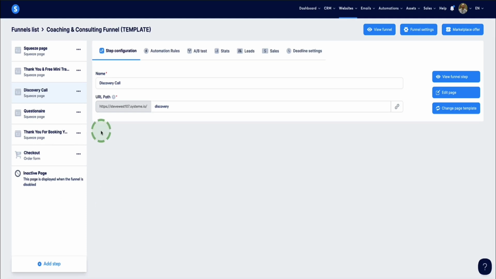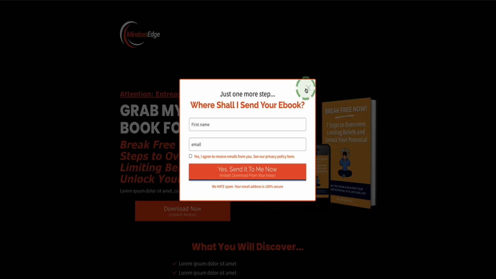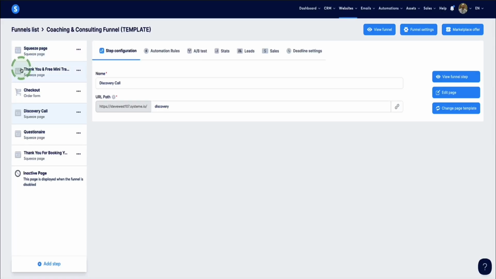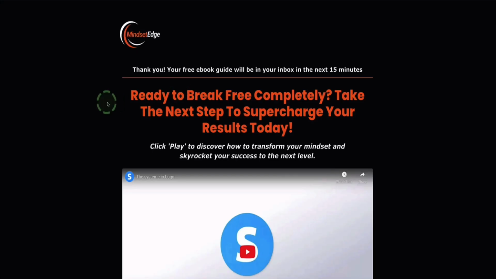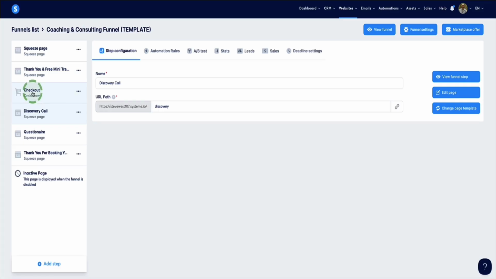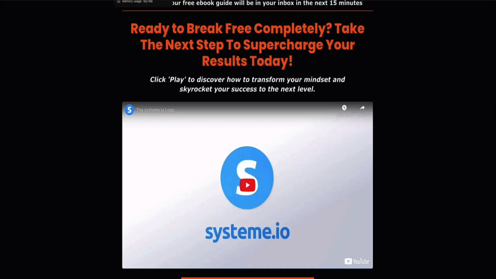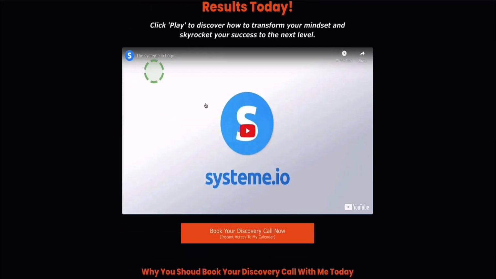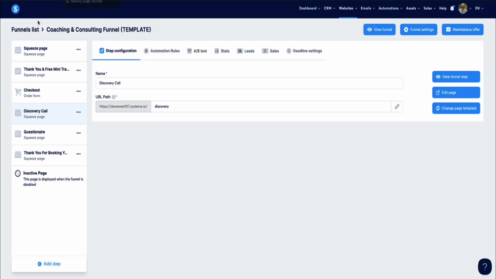Now with that said, if you want to switch this funnel from being a free discovery call booking funnel to a paid booking funnel, all you need to do is click the checkout page and drag it up and move it after the first thank you page. So now what will happen is your visitor will land on your squeeze page, opt in for your free lead magnet right here. They'll then go to the thank you page just as before, where they'll see your little mini training. And then when they click that button on this page after they've watched your video, instead of going to the page to book their appointment, they first go to the checkout page to pay for the session.